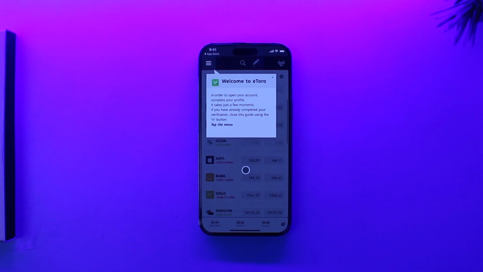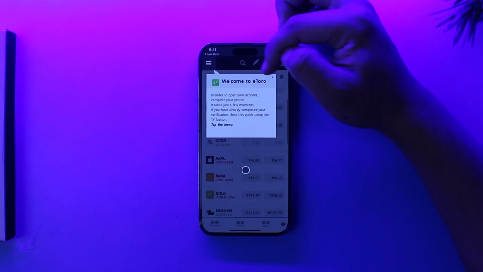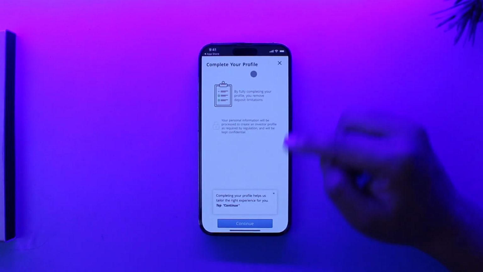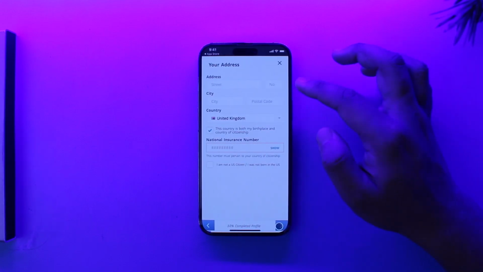If your account is not verified, tap on the three lines option on the top left corner. Then from there you will be taken to the next page where you can see it says complete your profile. So you can tap on the continue button here. You'll see a couple of options.